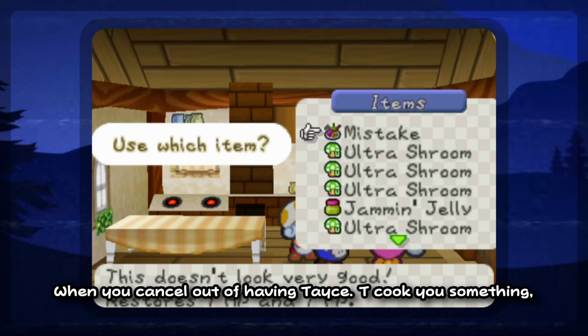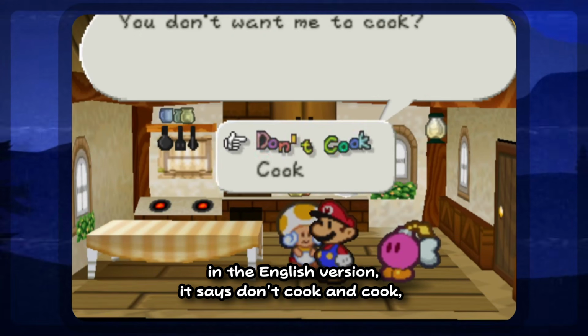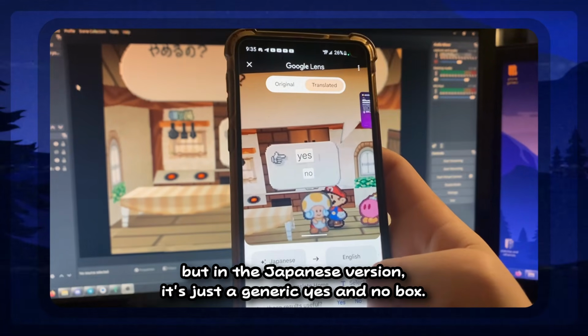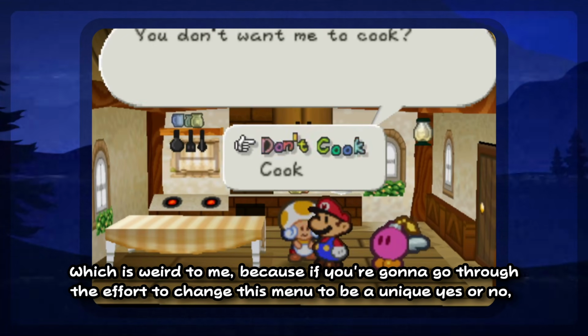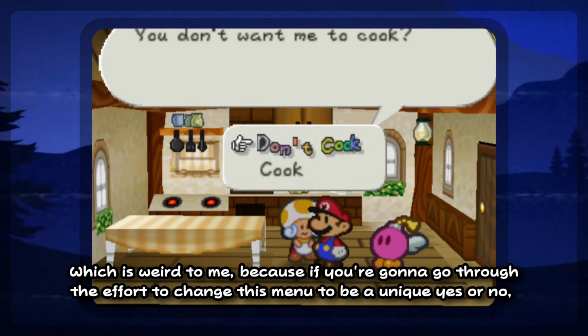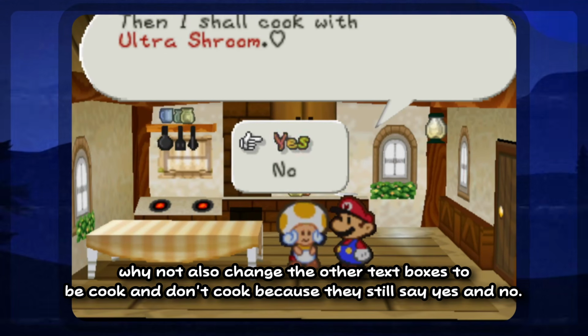When you cancel out of having Tayce T cook you something, in the English version it says "don't cook" and "cook," but in the Japanese version it's just a generic yes and no box. Which is weird to me because if you're gonna go through the effort to change this menu to be a unique yes or no, why not also change the other text boxes to be cook and don't cook, because they still say yes and no.